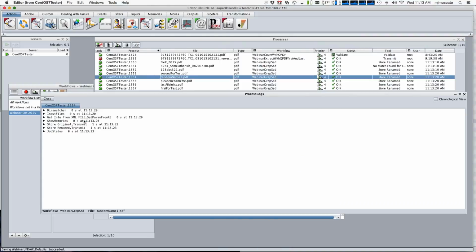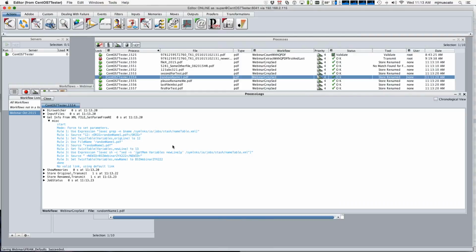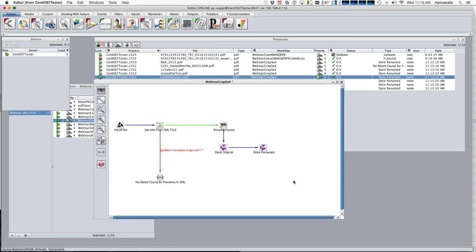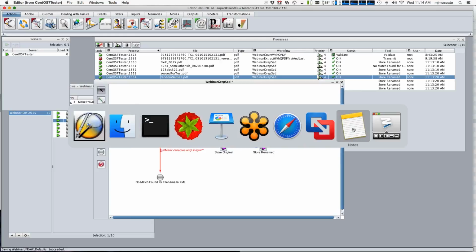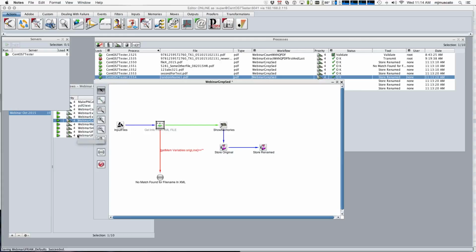If we look at any one of these and expand the process log, right, we can see where grep gave us our line number. We iterated it up 1. That's a fancy word for adding 1, right? And finally, with sed, we extracted the new name and assigned it. So that's a very basic example of using setparam from RE to do this sort of thing.